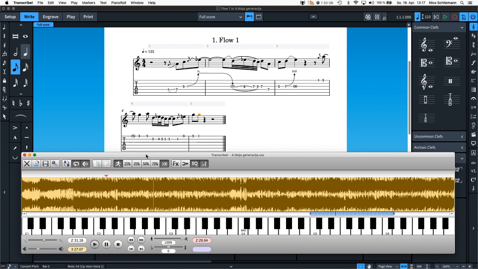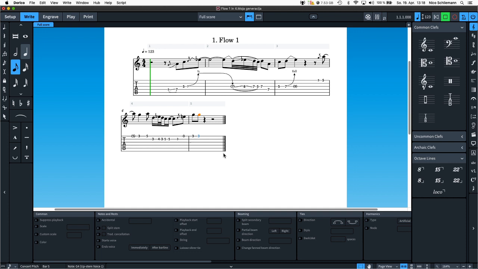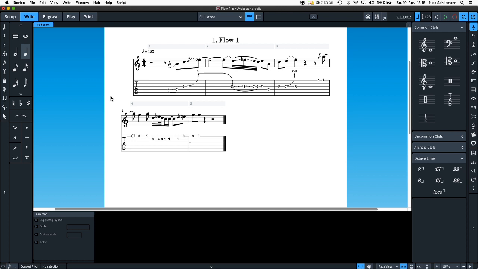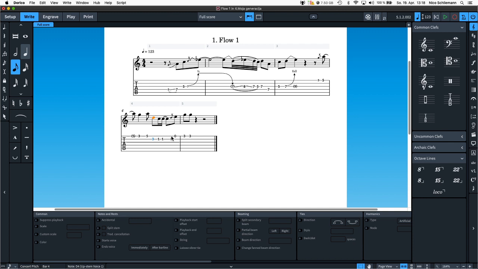This is wrong. I got this wrong. Let me listen to this. Okay, this is longer. Oops. Insert mode. These are two eighth notes. This one's shorter. This should be it.